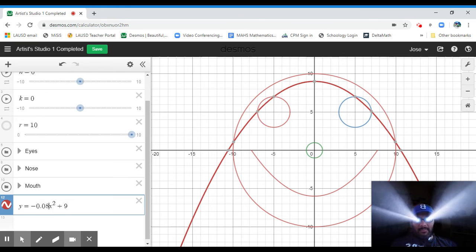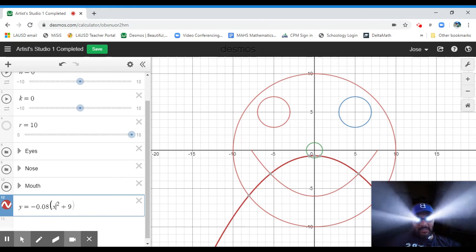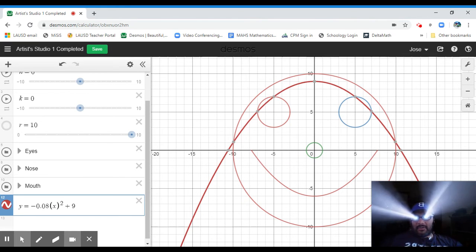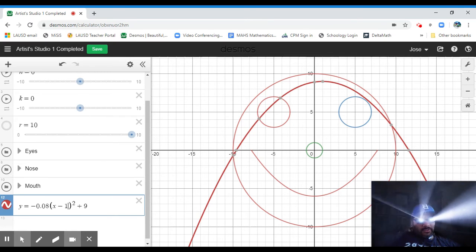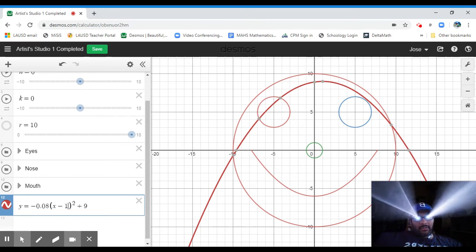And if you remember, I have to add the parentheses to the x's. I need to do a horizontal shift to the right. So that means I have to subtract, and I'm going to subtract 1. Okay, that's cool. It looks a little bit better.